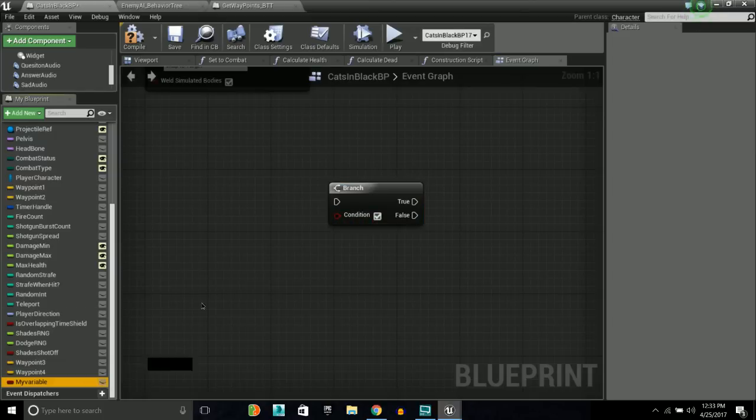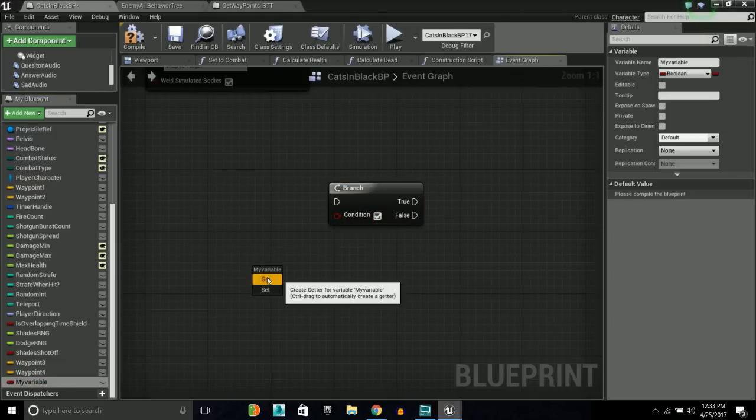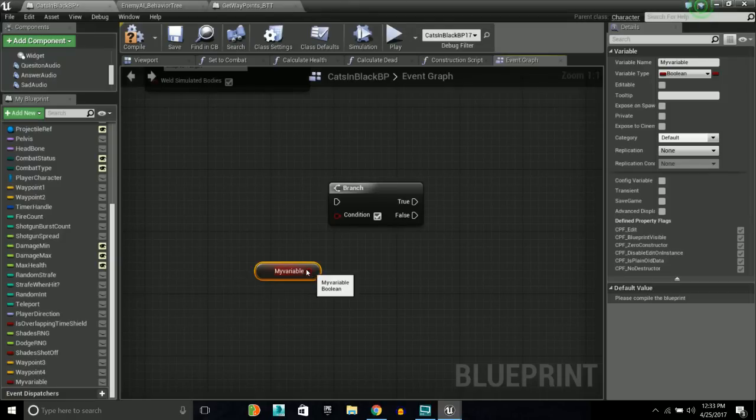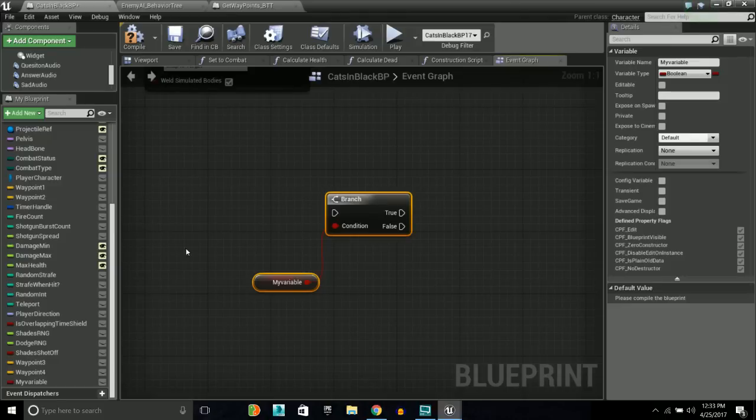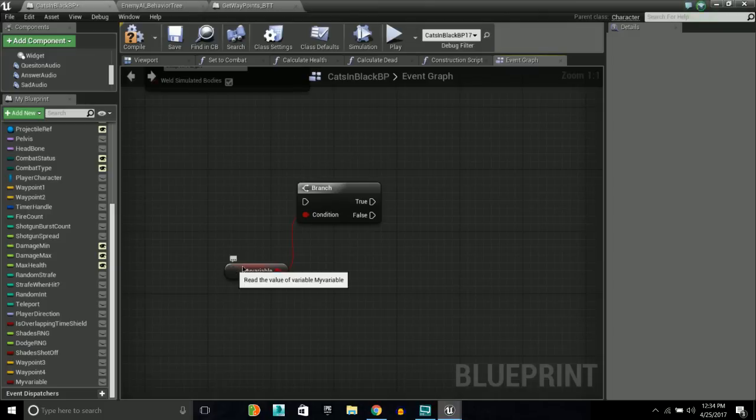But you see, you drag your variable in here, and you can either get it or set it, which means you want to get its current information, or you want to change its information to something else. So you could get it, and then if you plug it into the condition, then you see your logic goes from left to right. So this would be somewhere in your logic. You'd already have something over here feeding into here, like event tick or event begin play, and it would come into here and it would ask, is this variable true?